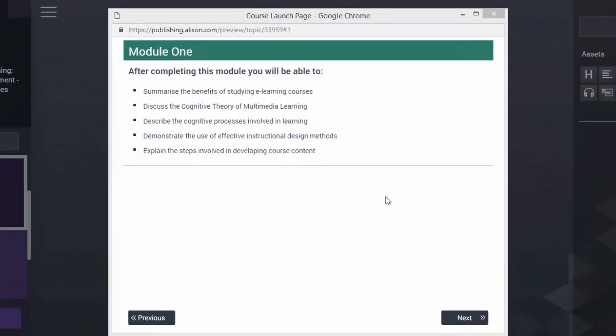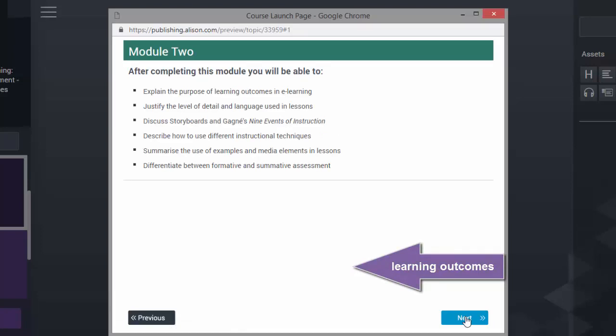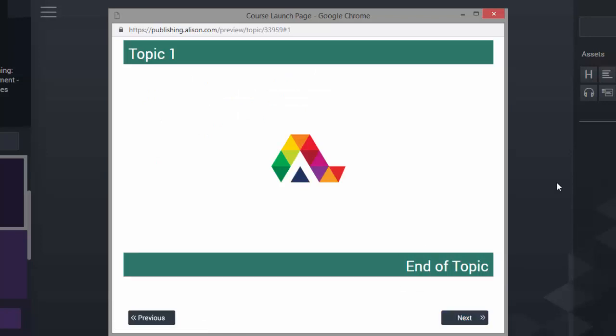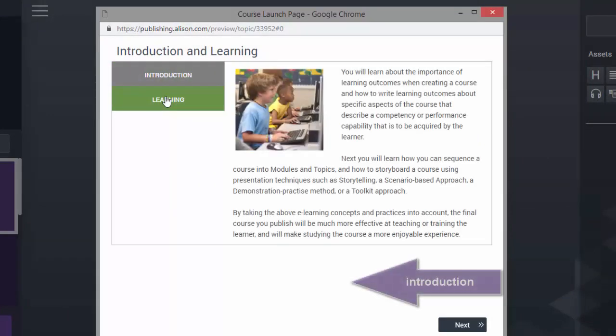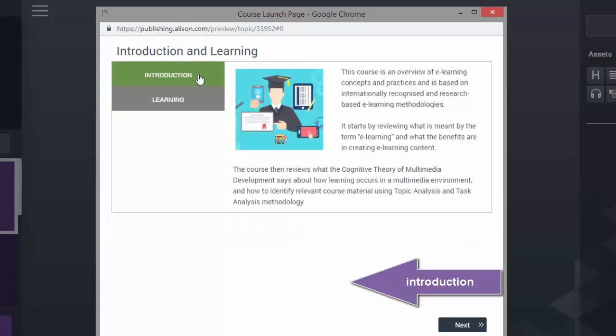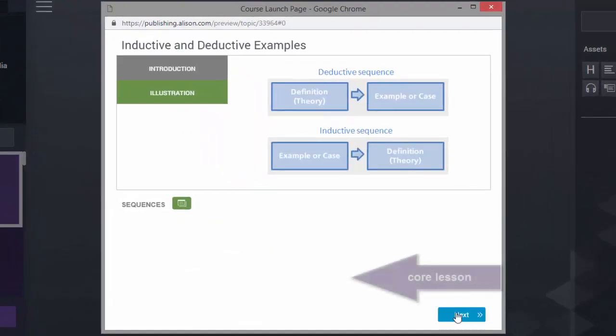Let's review a lesson's components in more detail. Number 1, the learning outcomes. The first topic in each module of an Alison course should contain a slide containing a clear and informal description of the learning outcomes for the module. Number 2, an introduction. There should be one or more introductory pages describing how the knowledge gained from the course can be used and the benefits of having that knowledge. The purpose of having an introduction is to inform learners of the outcomes and motivate them to proceed with the course. Number 3, content. This is the core of the lesson.